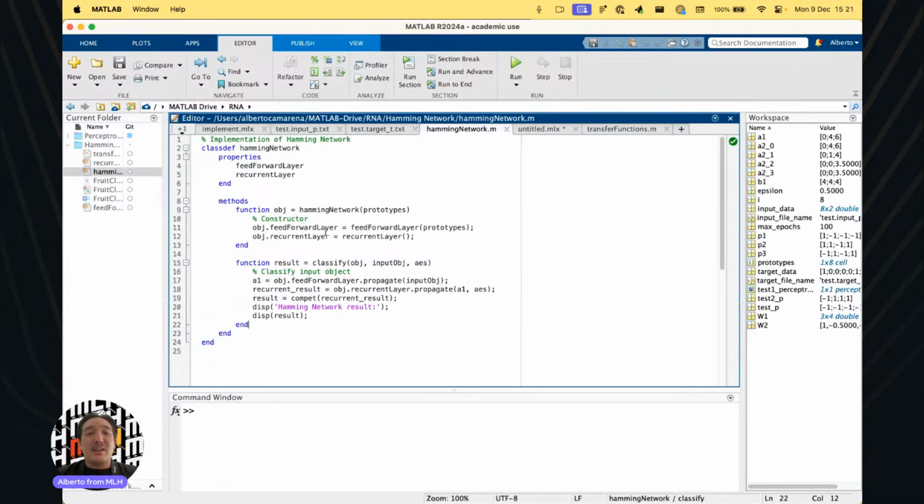So we have the Hamming network with the feed forward and the recurrent, like that. Just declare them in the constructor, and to classify, we pass the inputs to the feed forward, then we set that on our a1, and we feed the recurrent with the a1, and like that, we pass the result of that to a compet function, and the compet function tells us which class is the one we are looking for.